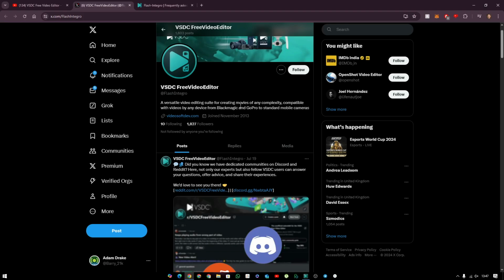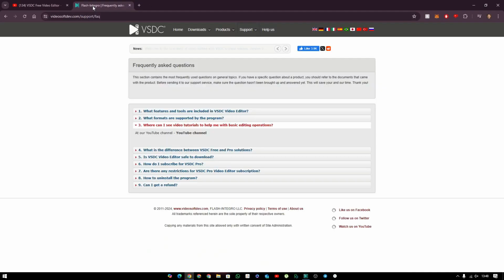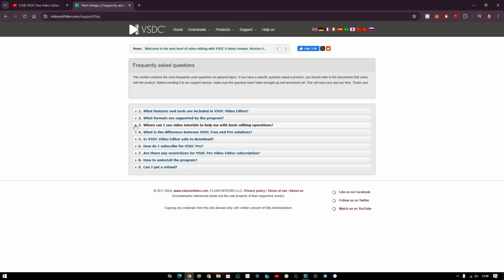Versatile editing suite for creating movies of any complexity, compatible with videos by any device from Blackmagic and GoPro to standard mobile cameras. So you can use any video capturing equipment and edit it using their software. And there is a free version, as I've been showing you, there is a free version which is pretty strong to start with without having to pay for the pro license.